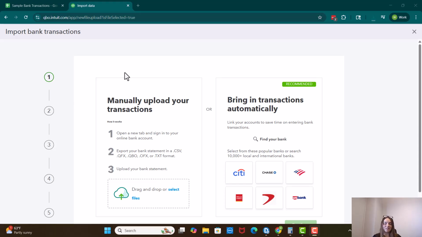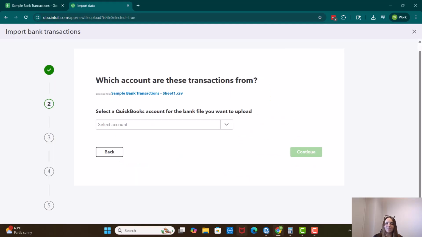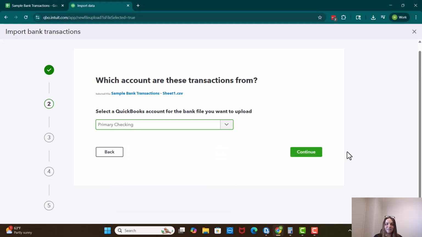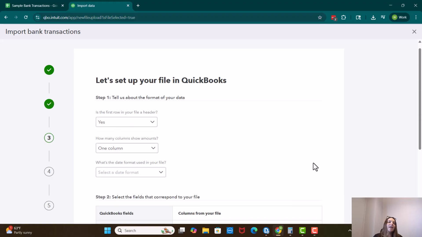So again, I'm gonna pause you and I'm gonna select my file so you don't see client data. Okay, so I've gone ahead and I've clicked here and I've uploaded this particular file. Then I'm going to click continue. Then it's going to say select a QuickBooks account. So here is where I'm going to tell it what account we're going to put this into. I'm going to say primary checking. And then it's going to ask us some questions about this particular file.